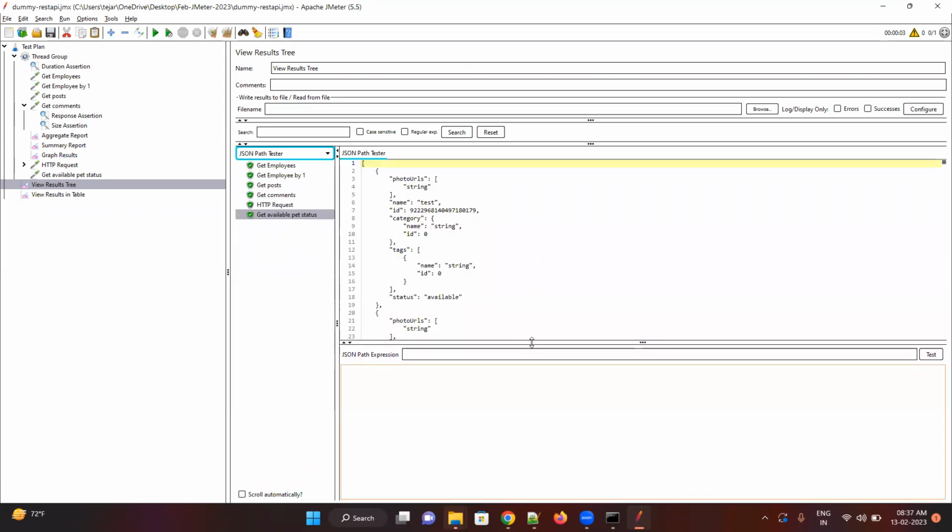Clear or not? Yes, clear. Yes, Ravi. So now what is the string? Is it array or object? Array. Why is it array? Because it is in the square brackets, right?